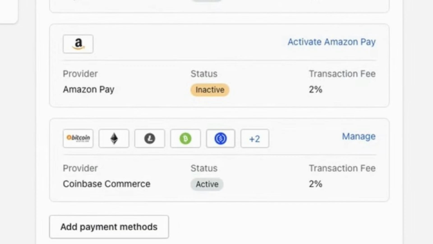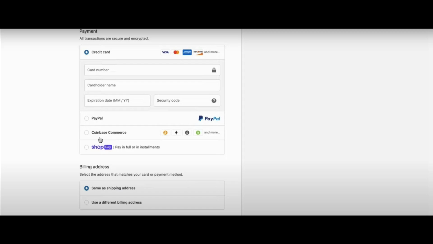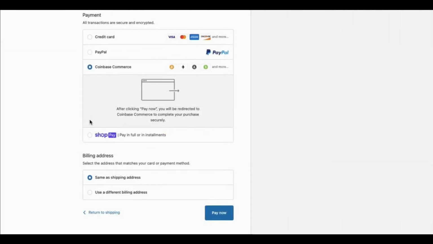Let's go to the online store to verify this. When customers reach the payment stage, they'll see options for credit cards via Shopify Payments, PayPal, and the newly added Coinbase Commerce for cryptocurrency transactions. Shopify also offers accelerated checkout options, which streamline the checkout process by allowing customers to save their payment details.